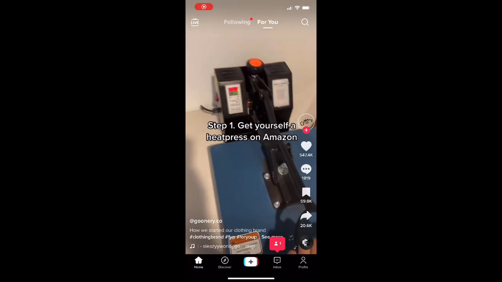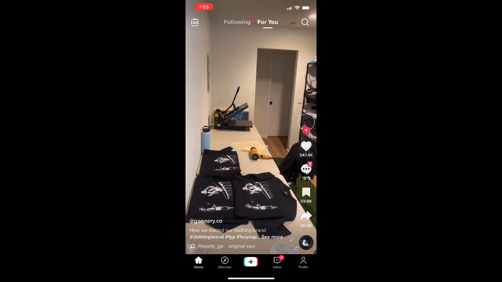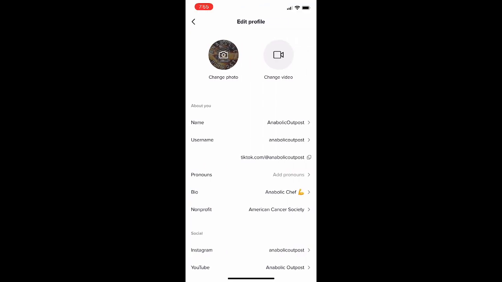But of course, the first step is opening up your TikTok app and then heading over to your profile. In the bottom right hand corner, there's a little profile icon. And once you're in there, you're going to hit the edit profile button, which is right below your profile pic. And it's going to come up with a bunch of different options for what you could do here.